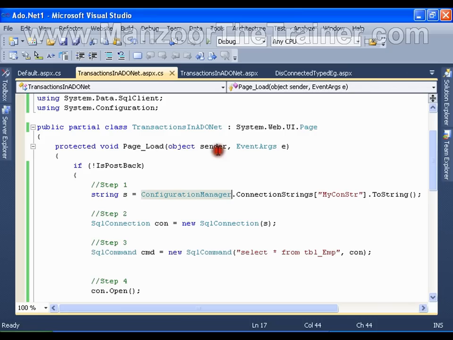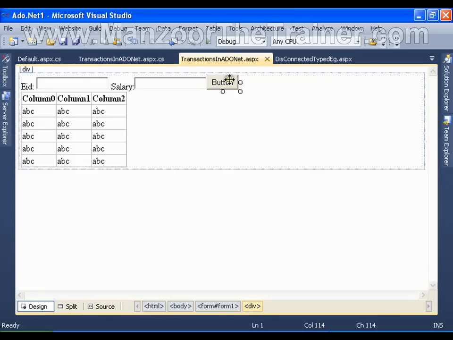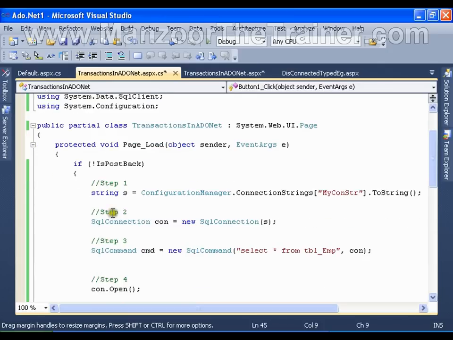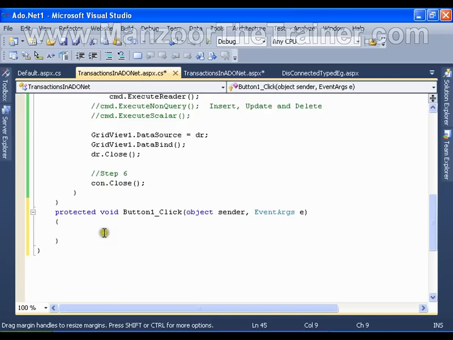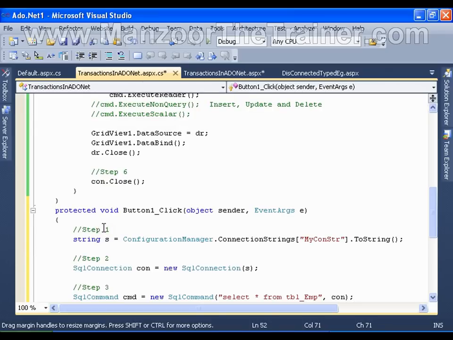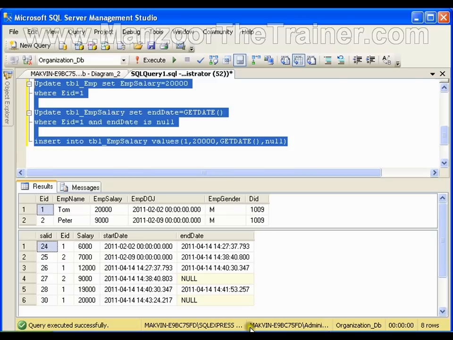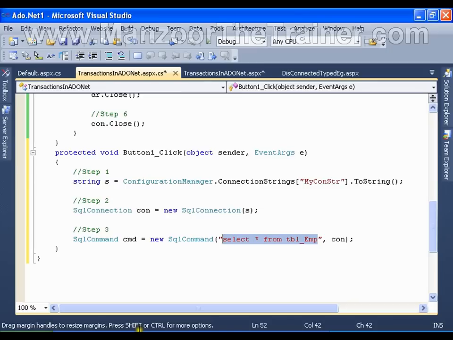So let's see how to code the transaction. I'll double click this button. Now initial steps are same: getting the connection string, making the connection and creating the command. This time I don't want to write a select command, I want to write an update command, that is an initial update command, and I'll paste it here.